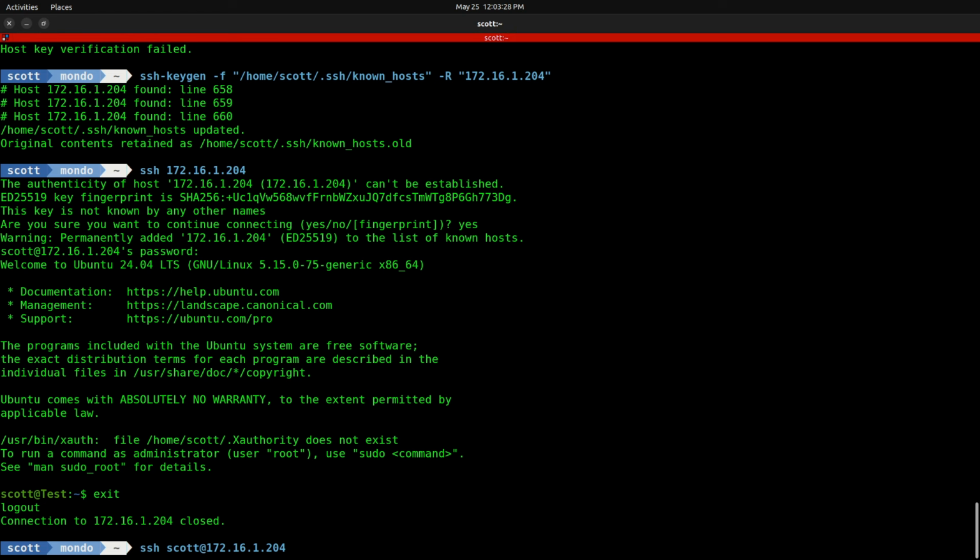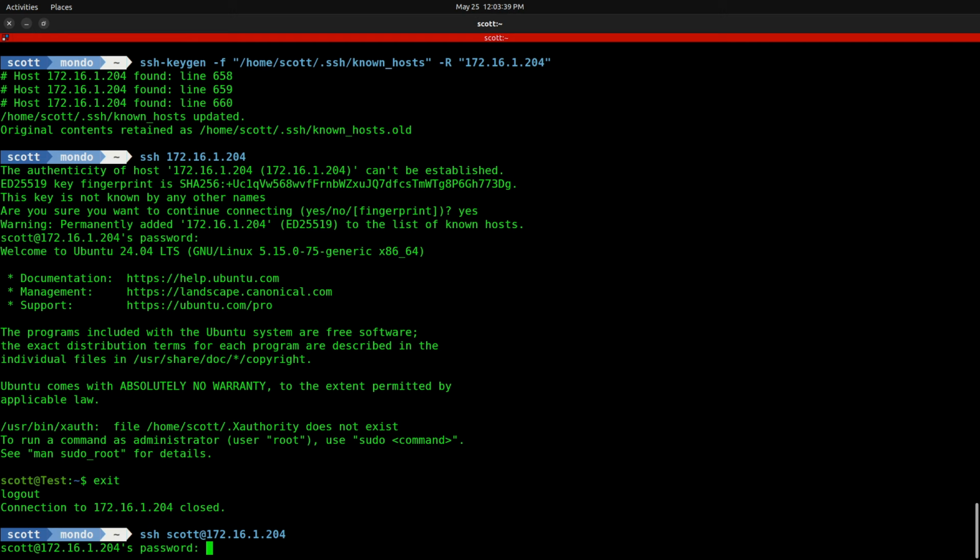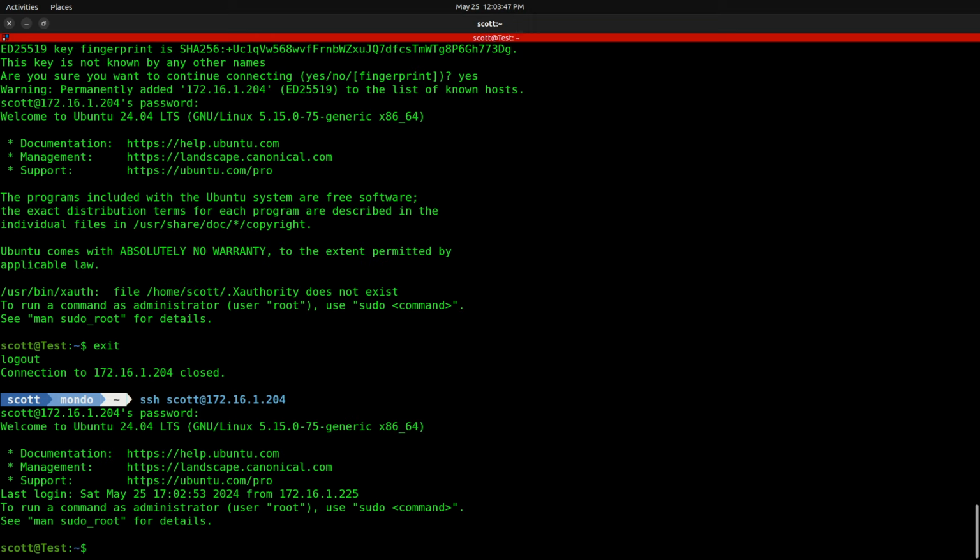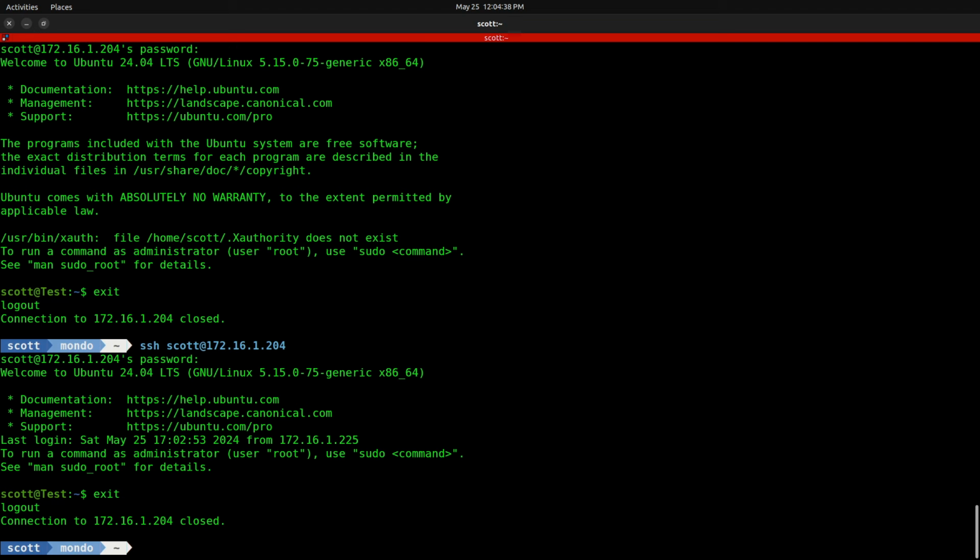So for example, if my username locally had been Frank, I would have had to do an SSH Scott at the address like you see here. But in any event, I can always use this even if my username does match on the remote system. So I type in my password, and once again, I am logged into the container. So that would be the simplest use of OpenSSH to log in, and we used a password in order to do so.